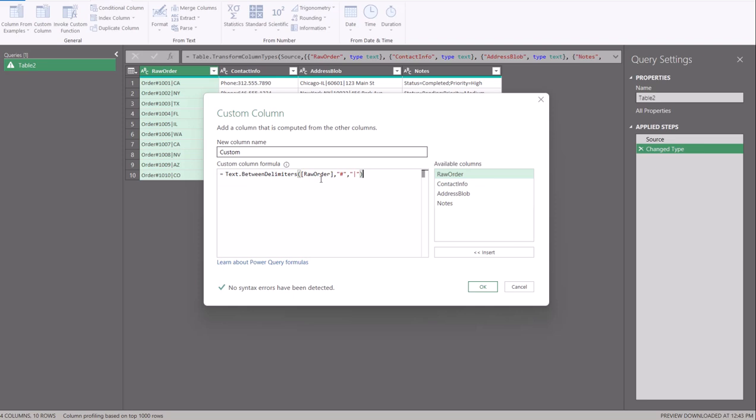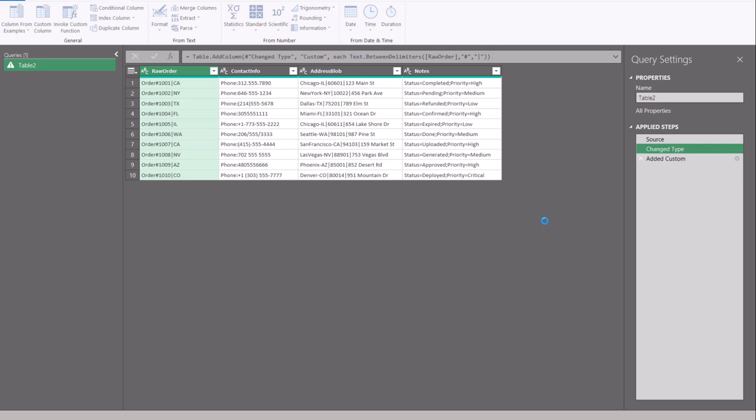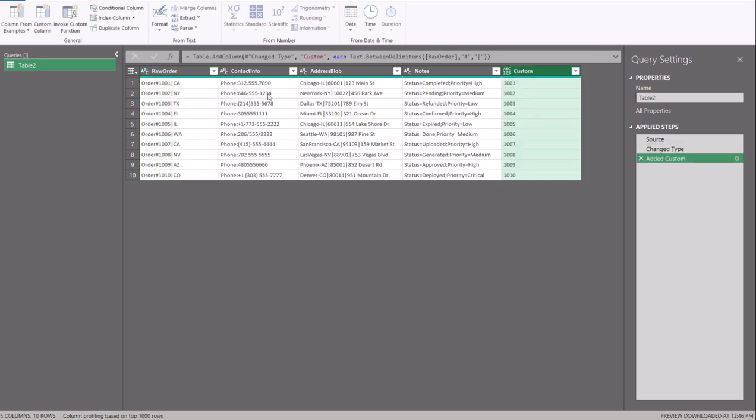And basically what this does, it looks for the value within the Raw Order column. It goes by row because this is going to be applied to every single row here. It's going to look for our start delimiter, which is our pound sign, and our end delimiter, which is our pipe symbol, and what it's going to return is everything in between those two delimiters. Let's click OK. So it creates a new column for us, and that's what you can see here. It extracted the value between those two delimiters.